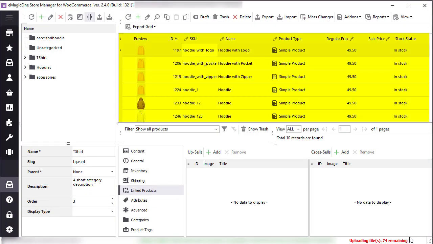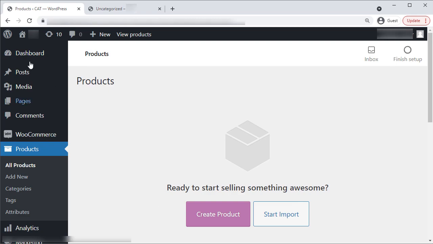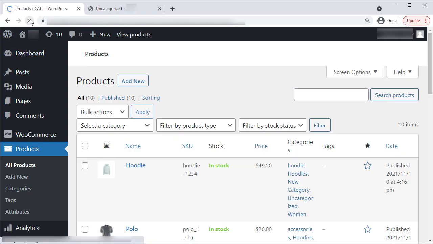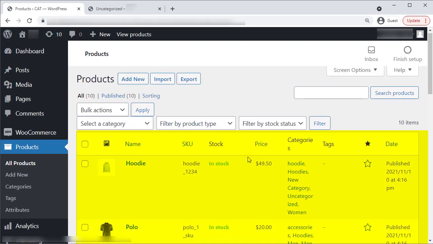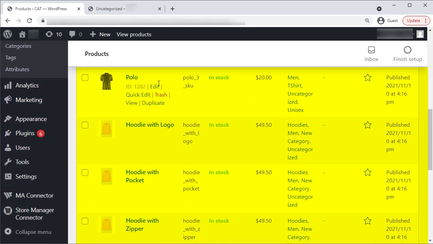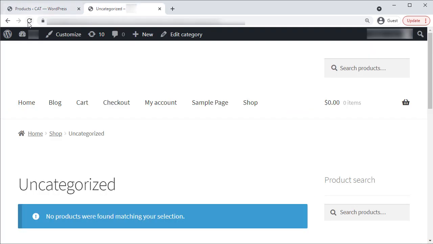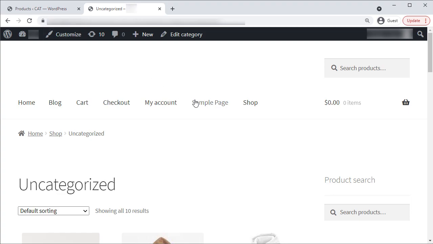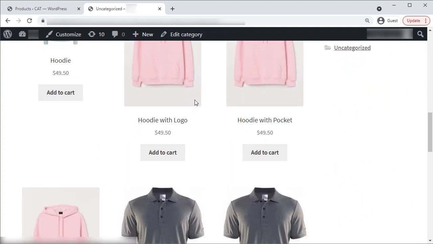My file is not big, so it was uploaded immediately and I can see my newly imported products in the Store Manager application. Now let's go and check them in the admin panel. Here they are. And finally, let's view our products on the front end. Here it goes. Live and ready to go.